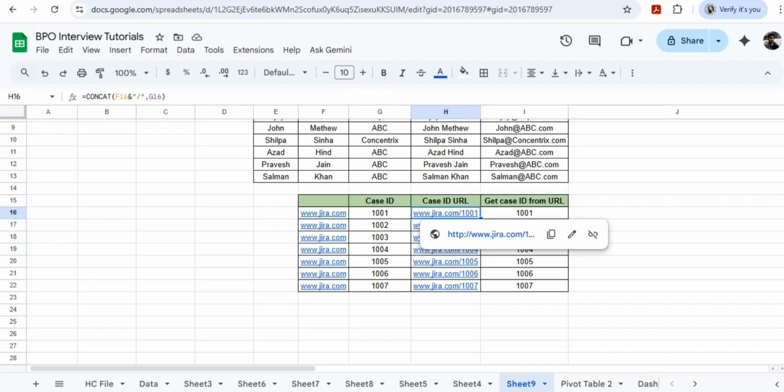Otherwise, what you would do is copy the case ID to the tool, search, and open it. So it's better, right? You can use the formula and do it.